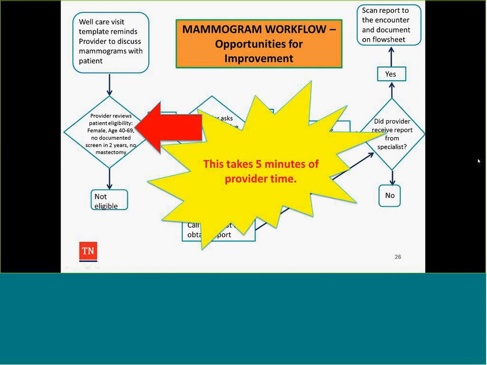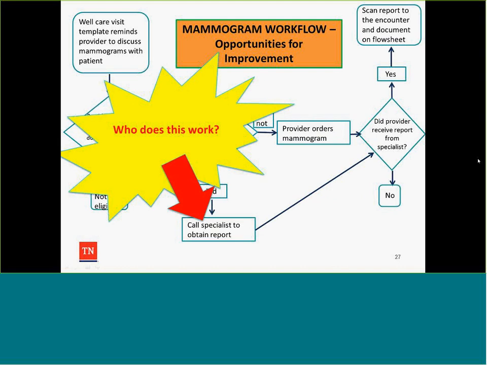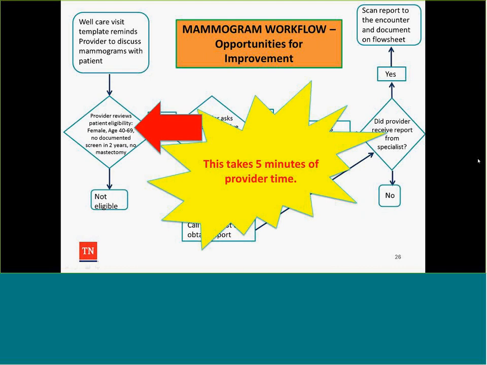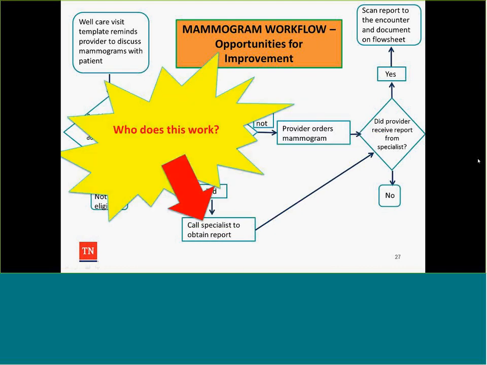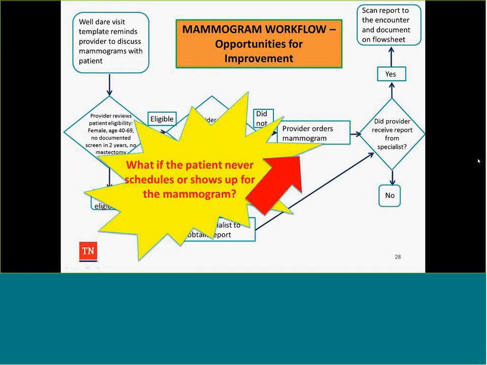Next, in this flow, the provider is reviewing the eligibility. That takes about 5 minutes. Could take more, could take less. Then we may have a specialist to receive a report as we work through this workflow. Maybe it had one, you can't see it because of the big yellow there. But who's doing that work? The report list doesn't have the report. What if the patient never scheduled or followed that up? How do you know? Who's doing that?